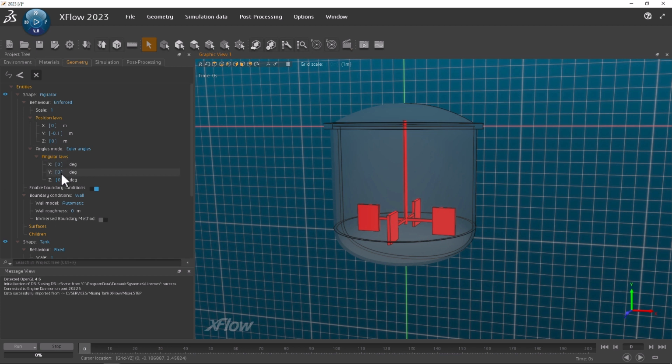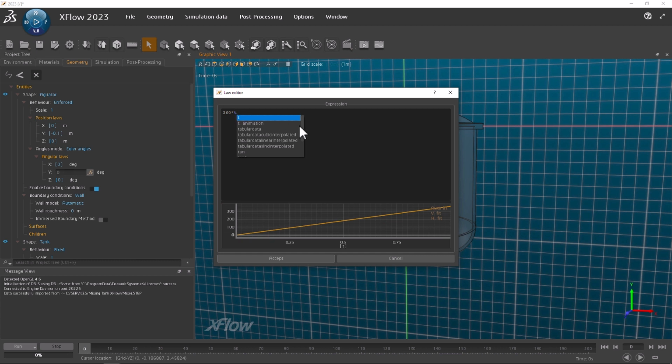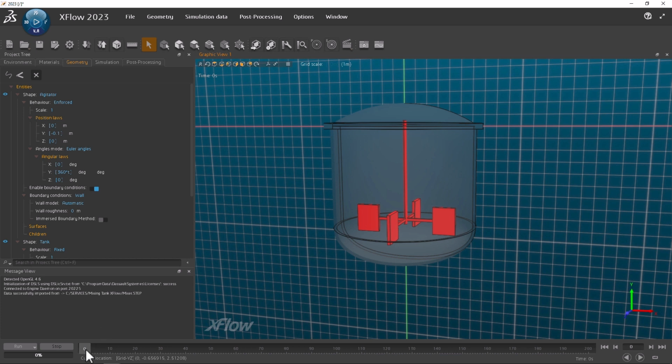So under its angular laws for the Y direction, you can pop open the function editor. And I'm going to have this spin at just 60 RPM. So we'll do 360 degrees times T. You can see how our rotational position changes versus time. As soon as we do that, we can scrub through our timeline and see the agitator rotating. The other bodies we'll leave as fixed.